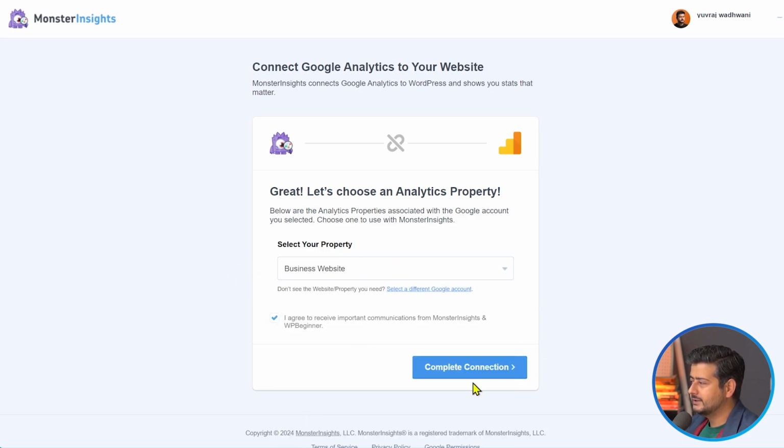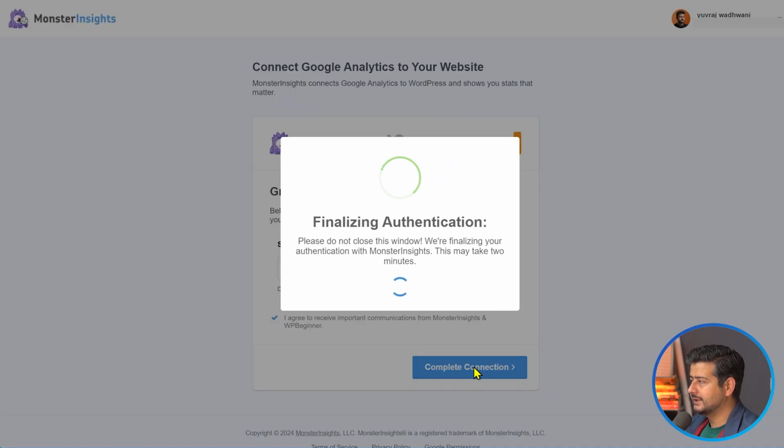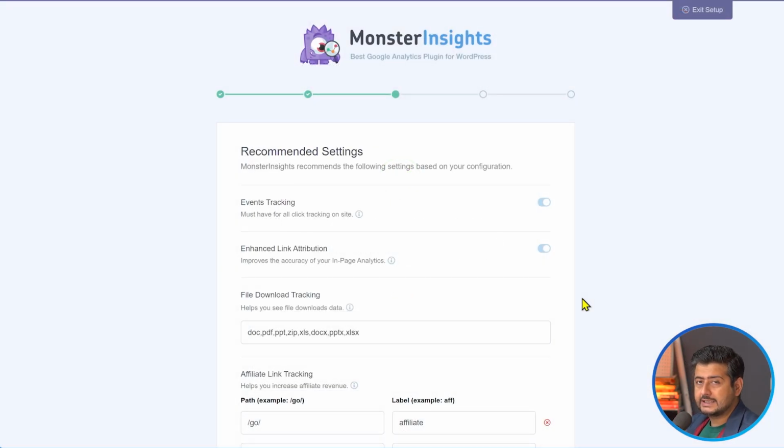You see right here. Then click complete connection, which will take us to the next step, and authentication will be done. So let's wait for it to finish. All right, so the configuration is now done. Now we have to configure some basic settings on top of Monster Insights, what we need to track on our website. And this is again very easy to do.